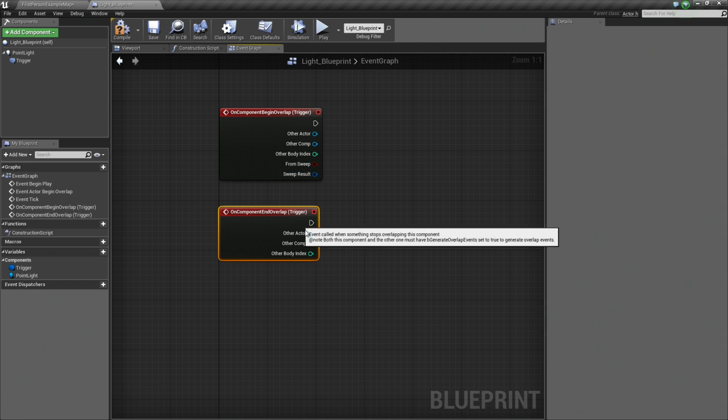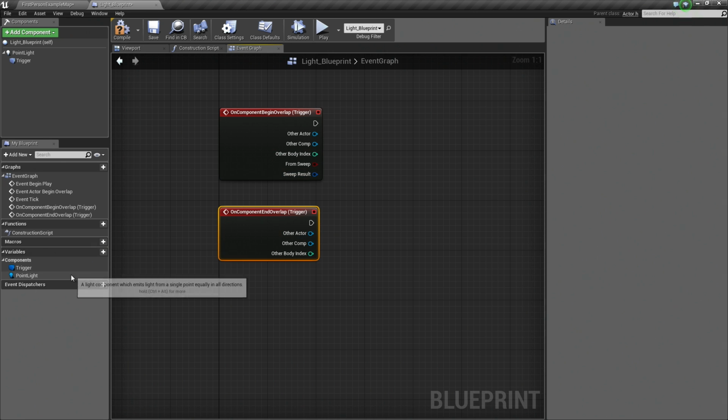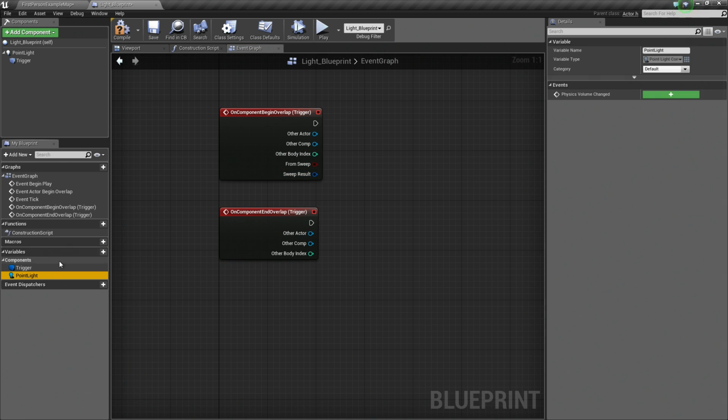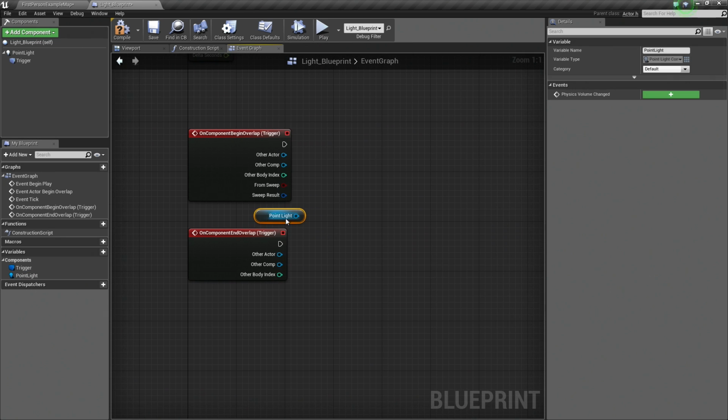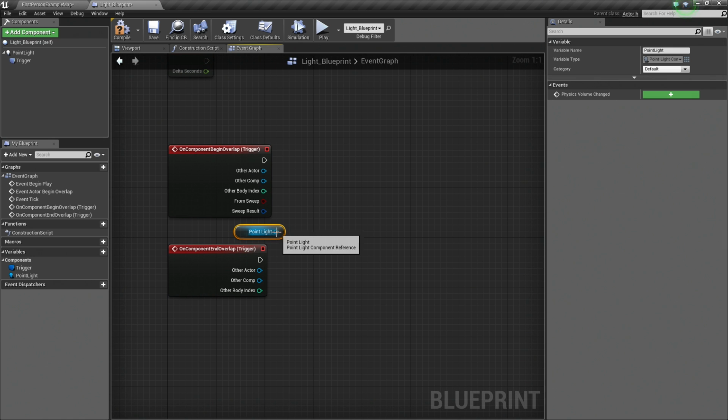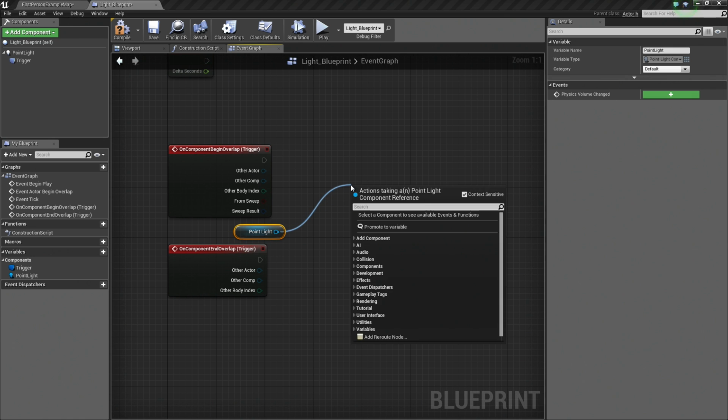So now that we have both of those nodes, we need something to affect with these triggers. That's going to be our point light here. So let's hold Control and drag our point light into the graph here and release the left mouse button. And now with our point light in our graph here, let's left click and drag off of it and release, and you're going to be presented with a context menu.